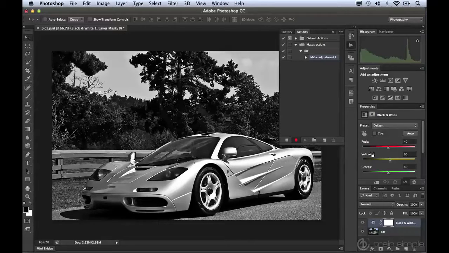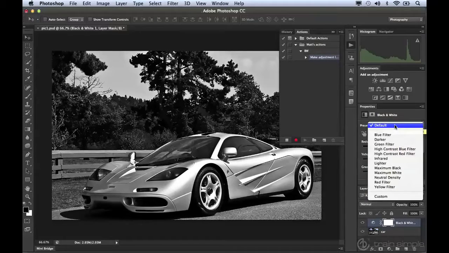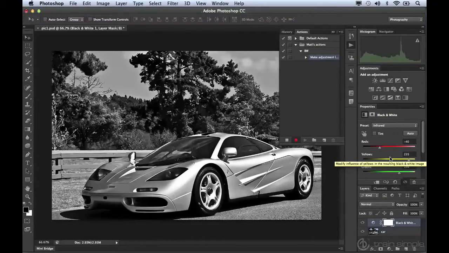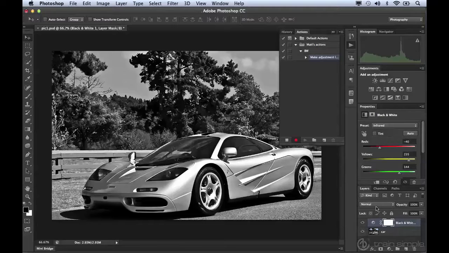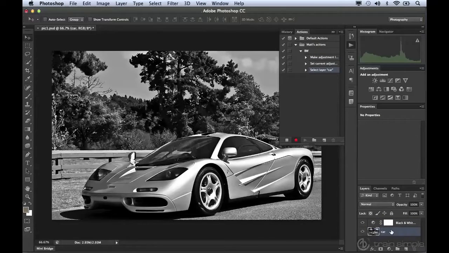After setting the black and white adjustment, what we want to do is come up here to the presets, and under the presets, we want to choose one. I'm going to go with one called Infrared. It's going to create a more dramatic looking black and white. After doing that, I'd like to add a little bit of noise. So the first thing that I want to do is come up to the Filter menu, and under the Filter menu, I want to choose Convert for Smart Filters. Now you'll notice that it's grayed out, and it's grayed out because you need to make sure that the car layer is selected, and you'll notice that that action is recorded.